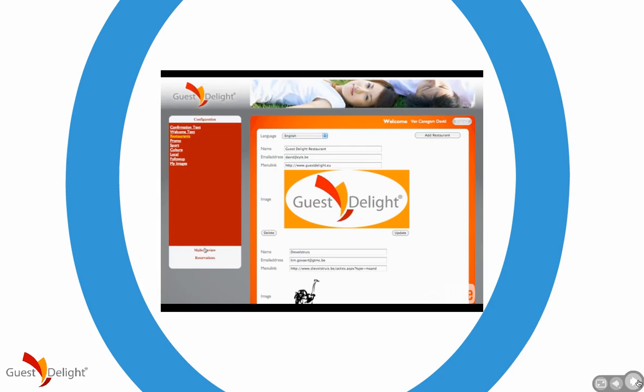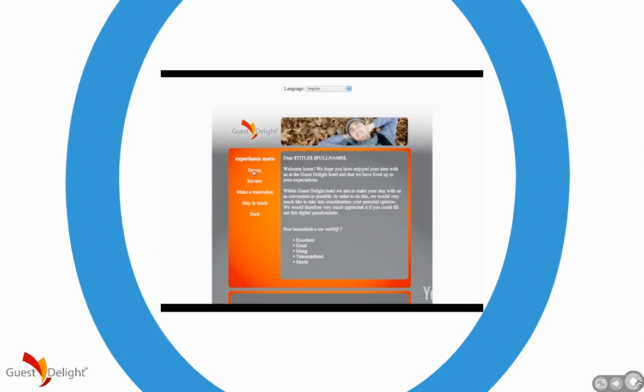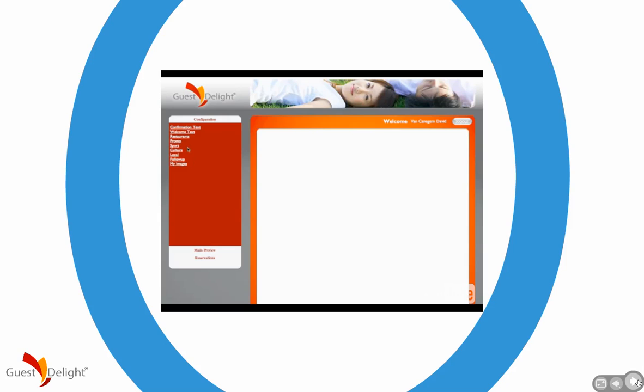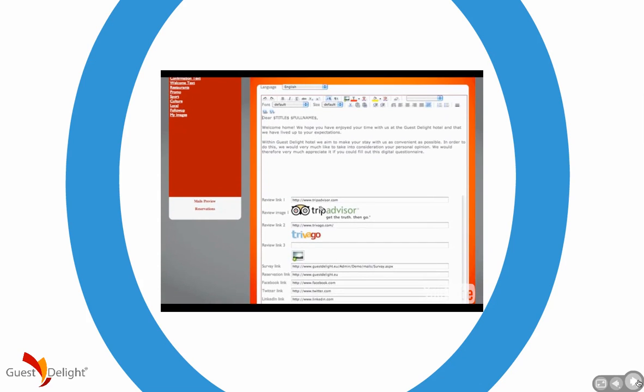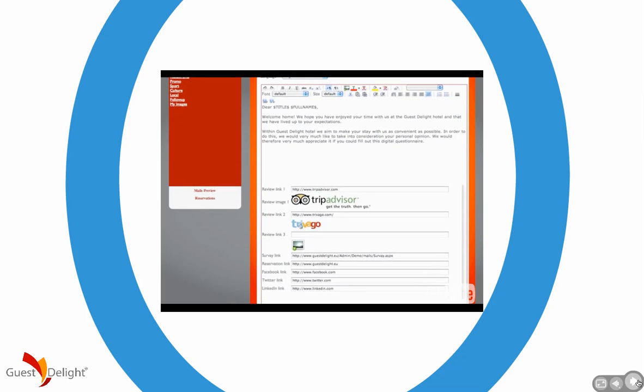If we go to the follow-up mail, you can see the survey, the reviews, to make a reservation, and stay in touch. And if we go back, then you can see at the follow-up button to configure that you can also add the review links yourself, with an image you want to choose. For instance, here we chose TripAdvisor, but you can also take another one. You can put up to 3 links for reviews.